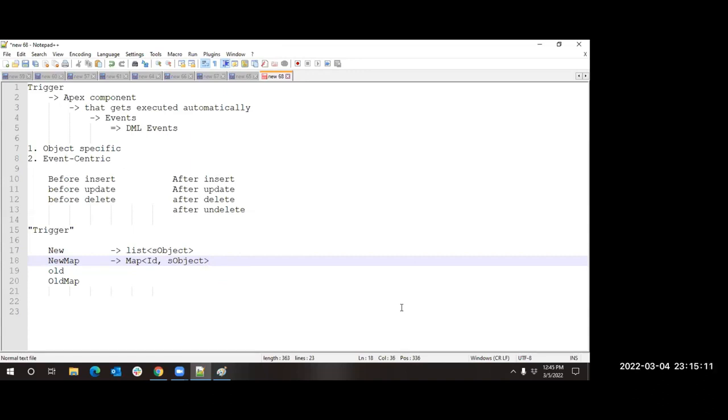Okay, this is something huge which we have not seen. I know that Map of String comma String I can relate to, or Map of String comma Integer. What is Map of Id comma sObject? It means this map will take an Id from you, and if you give the Id, it will give you the record. It will just take the Id and give you the record. That is what newMap is for. What is this old? Again, list of sObject, and again this is of type Map of Id comma sObject. What are these for?